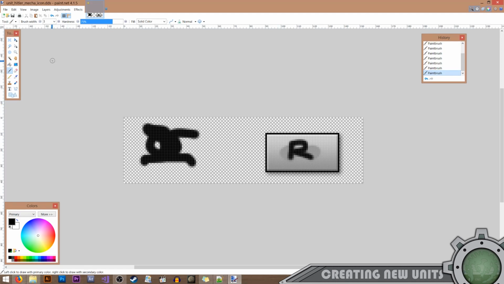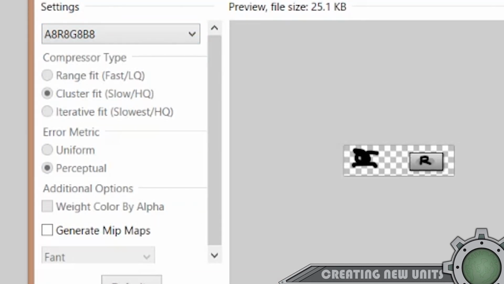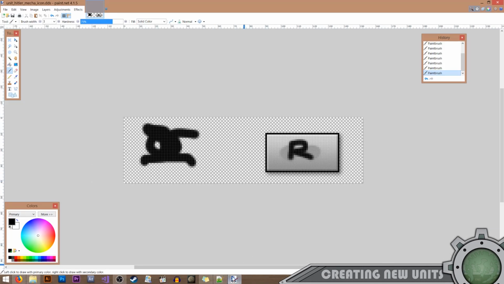Now we need to save the file. So I'll click on save. And when you have this menu popping up in the settings, just choose the fourth option and hit OK. That's it, the file is saved.